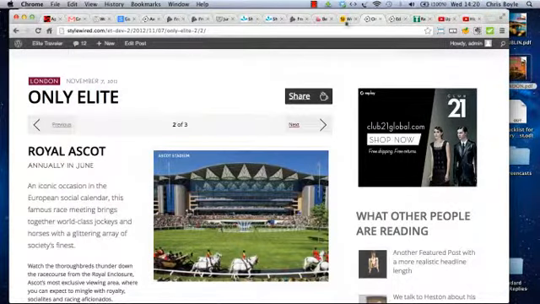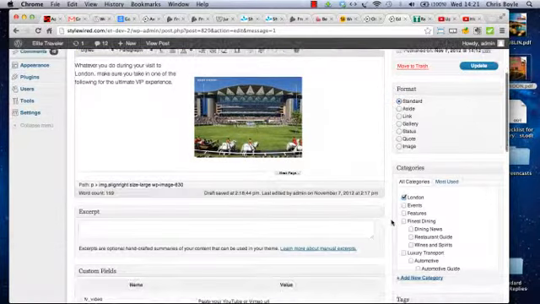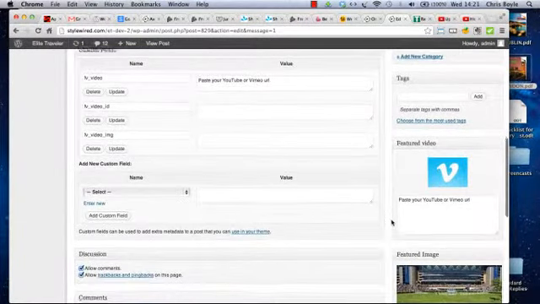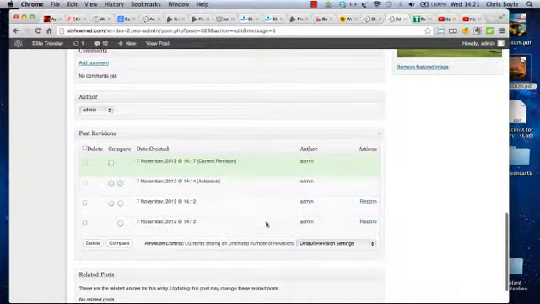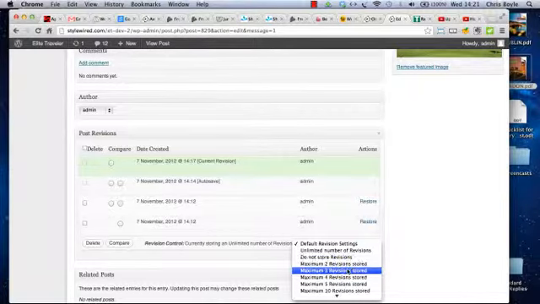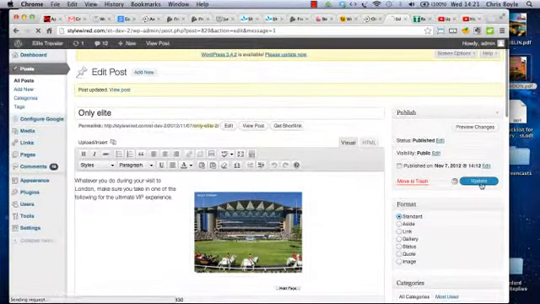Okay, one thing I did forget to mention while we were doing that actually is when you've finished each post, so after you've added all the content, just scroll down to the bottom of the post editor and you'll see this revisions section. If you don't see that, don't worry about that. It might be that you're not high enough level of access to see this, but if you do see it, change this to a maximum of 3 revisions stored, and update. Don't worry if you don't see that, but if you do, change it to 3.